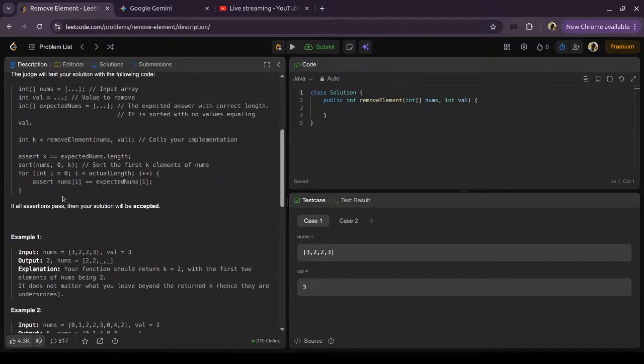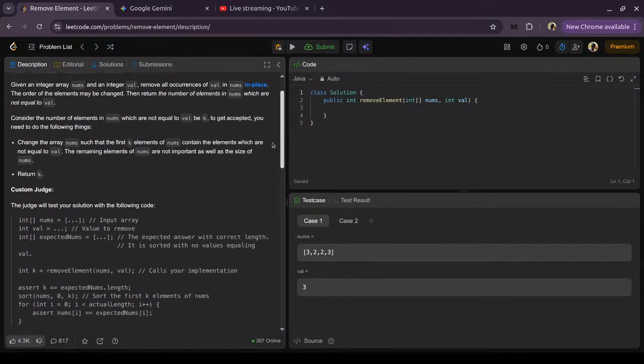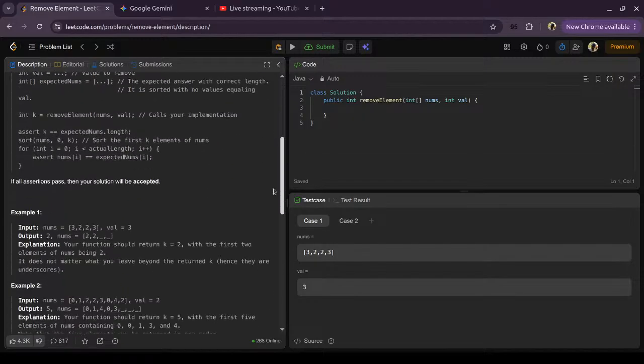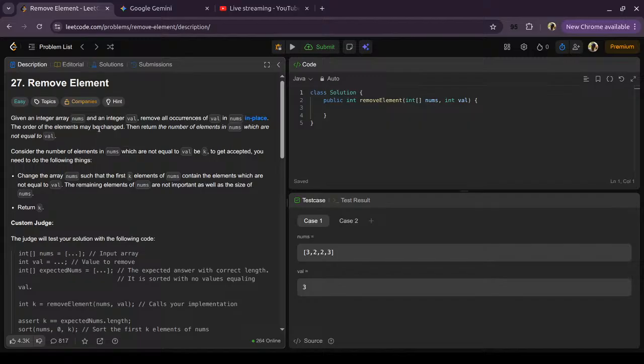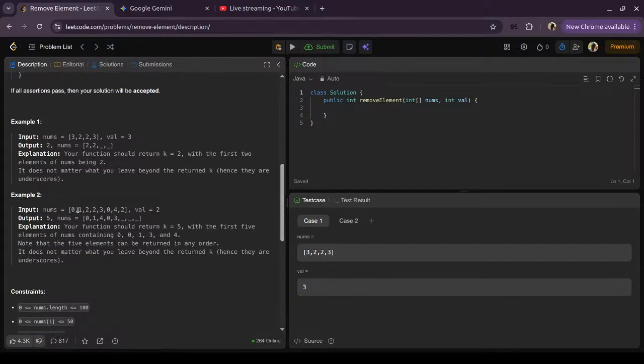What they are doing is, there is the nums array 3, 2, 2, 3. They are also given one value, 3. What we need to do is remove this in place, because we need not use any other data structure or data type to do this operation. So what they did is remove 3, 3 and give 2, 2, because the order, as they said, of the elements may be changed. This is the task. Let's see this one to get a clear idea about this task.